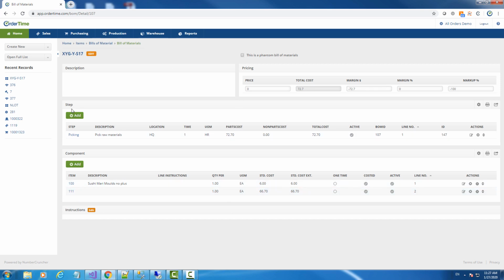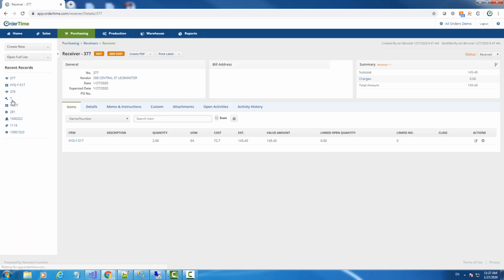The next step we're going to do is we're going to receive that bill of materials. So let's say you buy equipment and you're going to disassemble it, or maybe you are a food processor and you buy a large item that you want to cut up into its component parts. You still need to buy it.